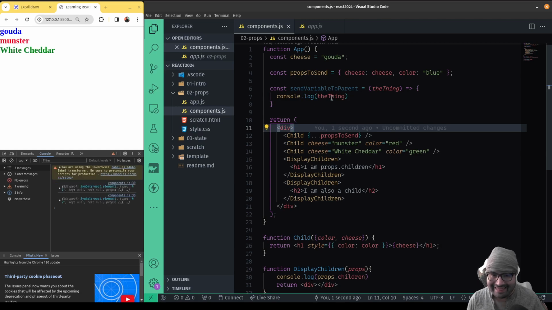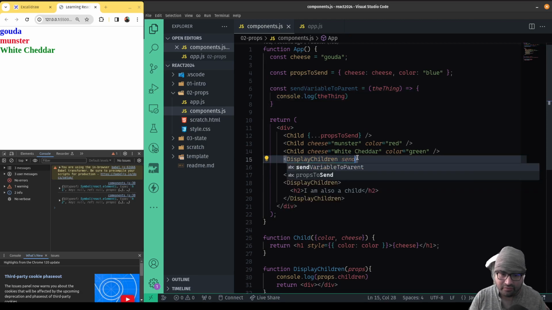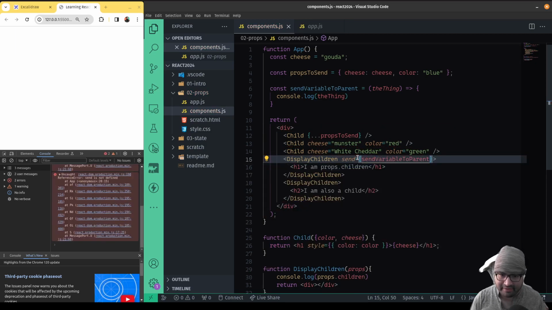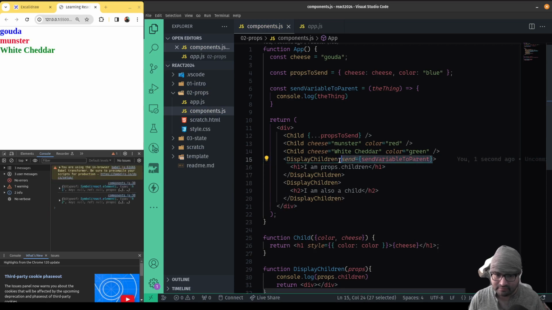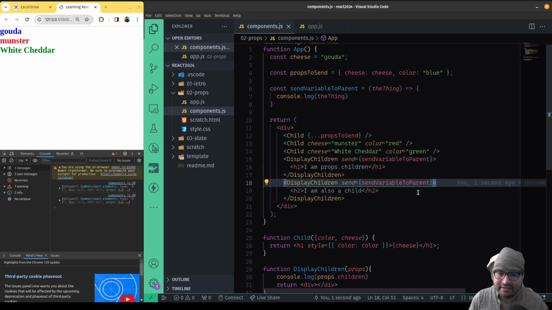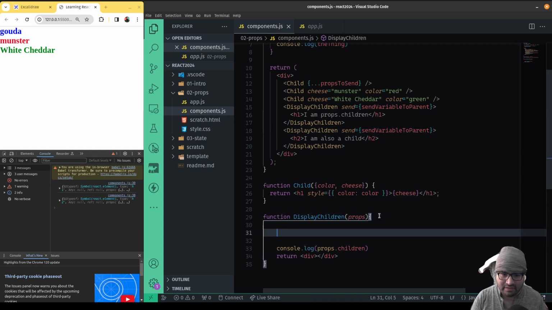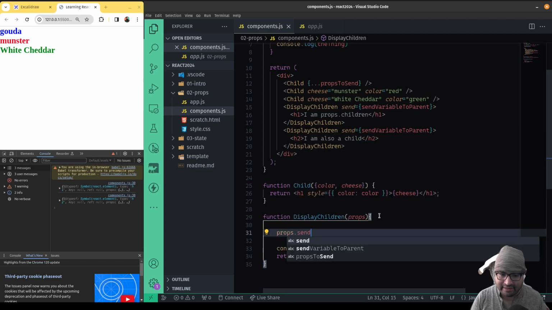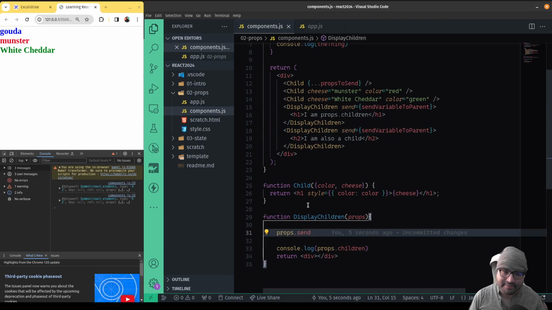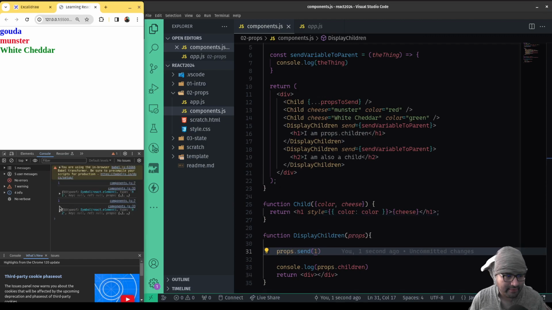So now I can send this function down to a child. I can say, hey, send equals sendVariableToParent. So I send this function down as a prop. Then in the child, I can just say something like props.send. And again, notice I'm using send because that's what I called the prop. The prop was named send. That's what determines its name in the props object. So then I can call it and pass it the value of 1. And you see 1, 1.